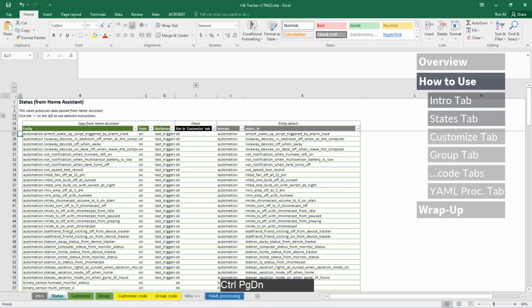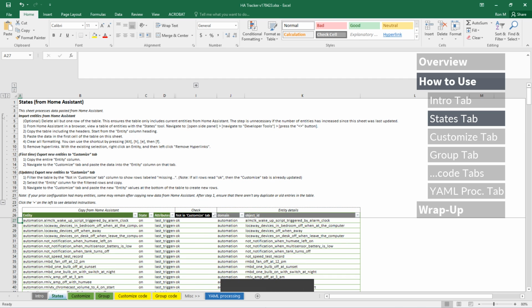Next is the States tab. Here you paste in entity data from Home Assistant. This tab allows you to quickly update the tool whenever you add devices. Press this plus to expand the rows and see detailed steps. It looks a little intimidating, but I tried to be overly specific. These steps will take you less than a minute when you're comfortable. You're really just copying and pasting one table from Home Assistant.